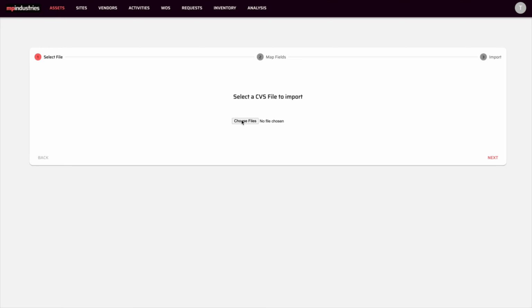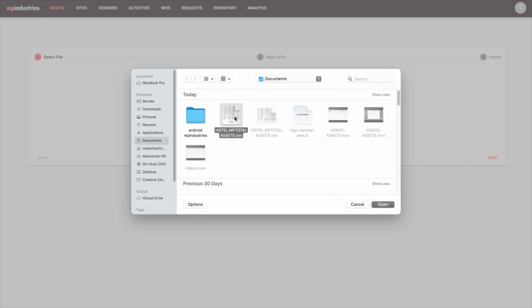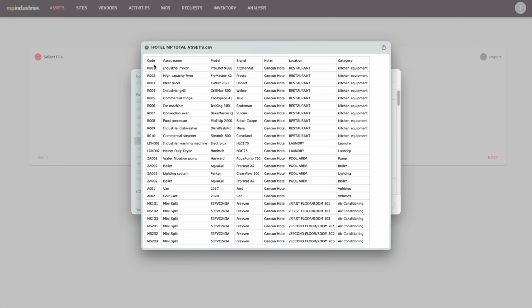To import our assets in bulk, we will need a CSV file. For example, here I have a file that I previously generated to capture this information. Within this file, I have the fields I need. As you can see in the system, I have the code, the equipment name, and the additional fields we just created like model and brand. I'm including the organization it belongs to, as well as its location. Additionally, I specify the category.